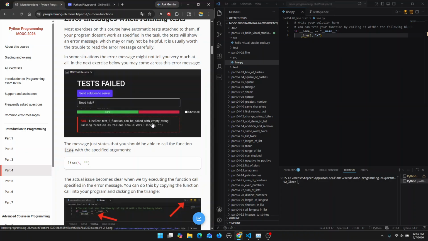Test line: the function can be called with empty string. Calling a function as follows should work. And then here, whatever solution was inputted into this exercise, they didn't account for being able to call the function line and pass in this first argument. So line takes in two arguments. It takes in an integer and it takes in a string, and you can also pass it an empty string, and the function should work.